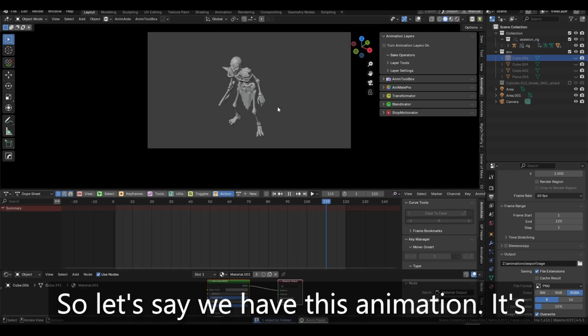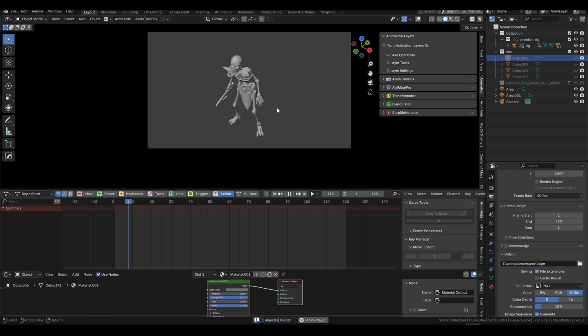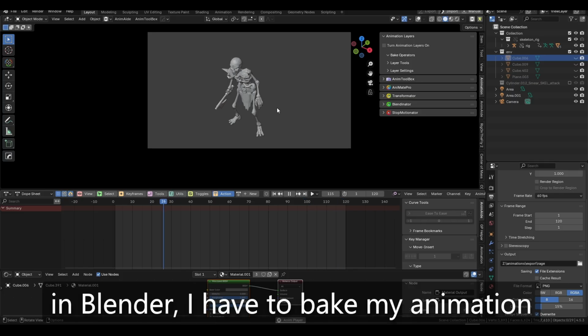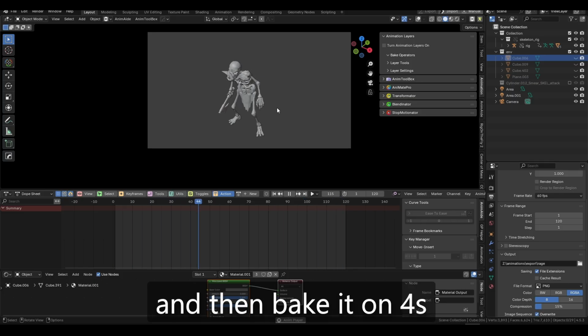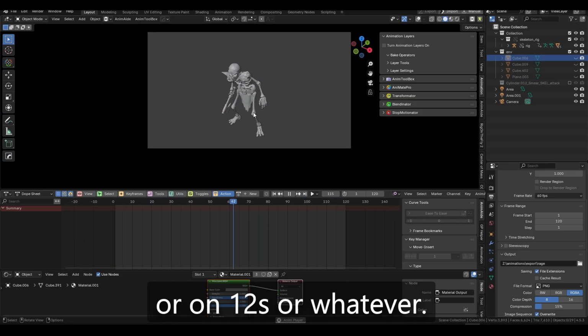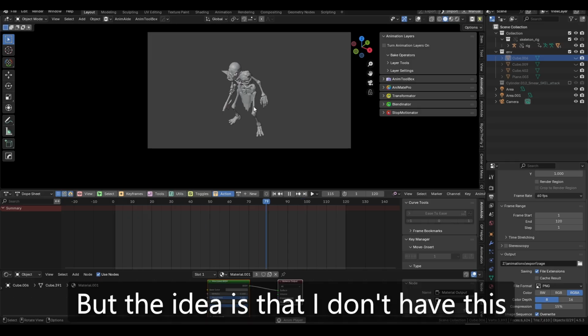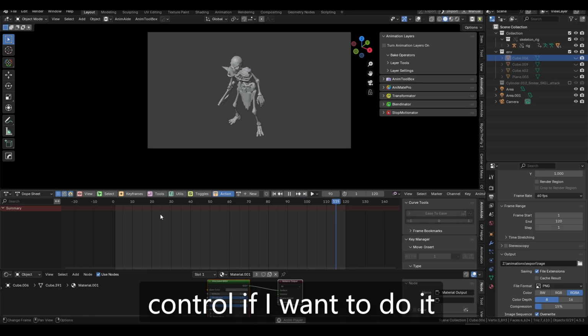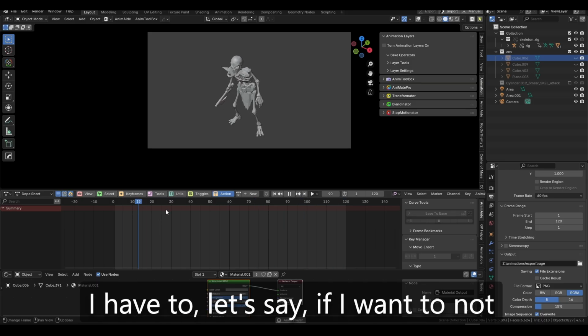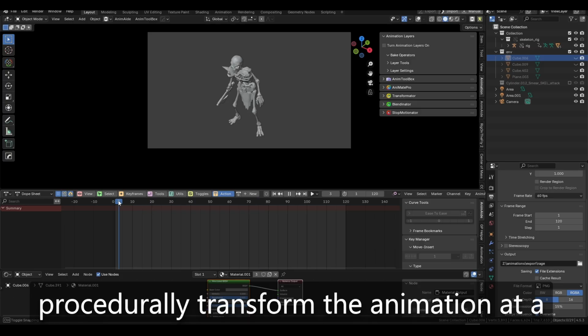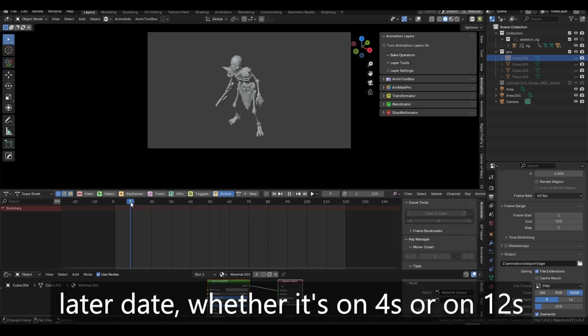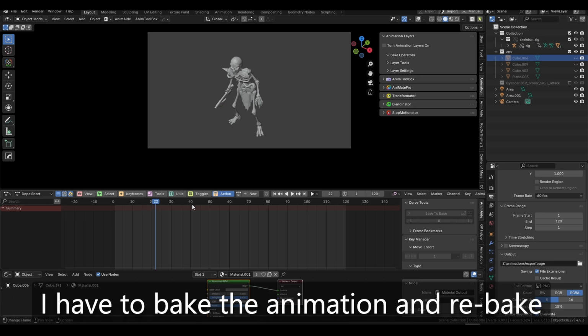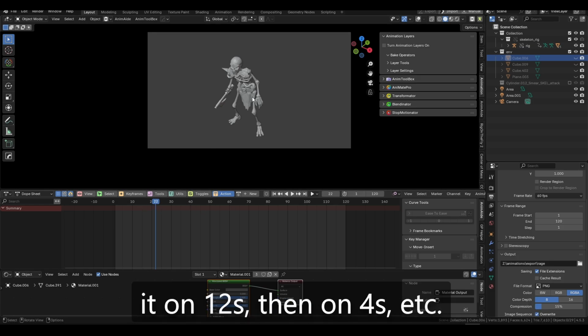So let's say we have this animation, it's basically running at 60 FPS, and in order for me to do this manually in Blender, I have to bake my animation and then bake it on 4s or on 12s or whatever. But the idea is that I don't have this control if I want to do it later. You know what I mean? If I want to non-procedurally transform the animation at a later date, whether it's on 4s or on 12s or whatever, I can't. I have to bake the animation and rebake it on 12s, then on 4s, etc.